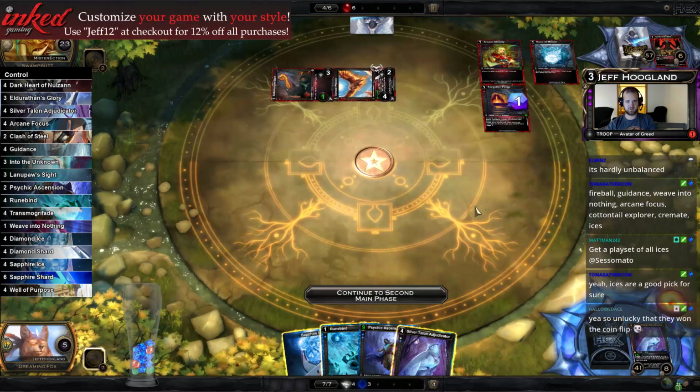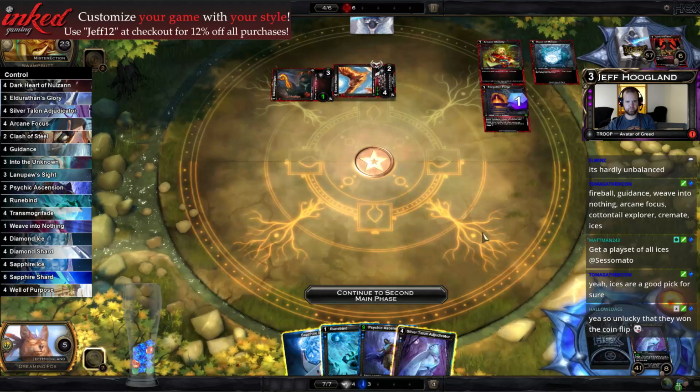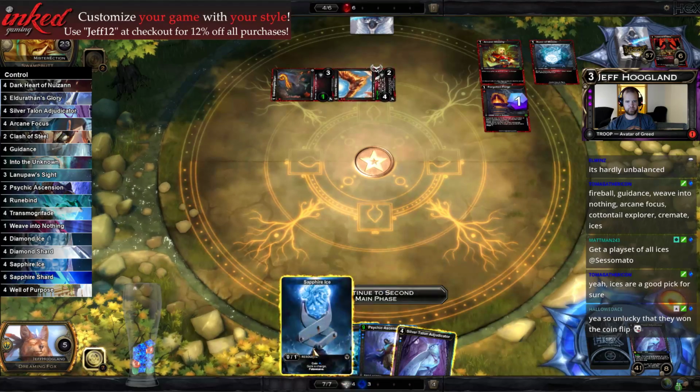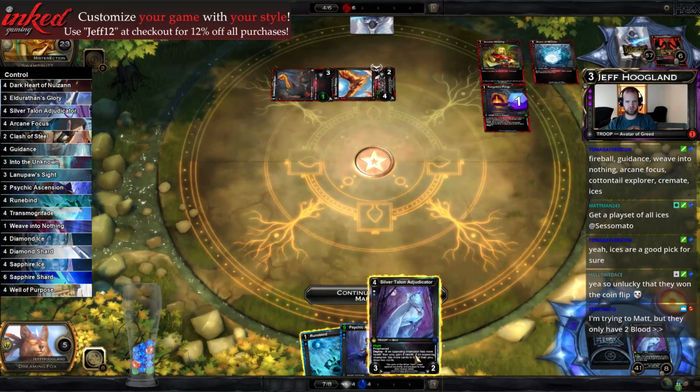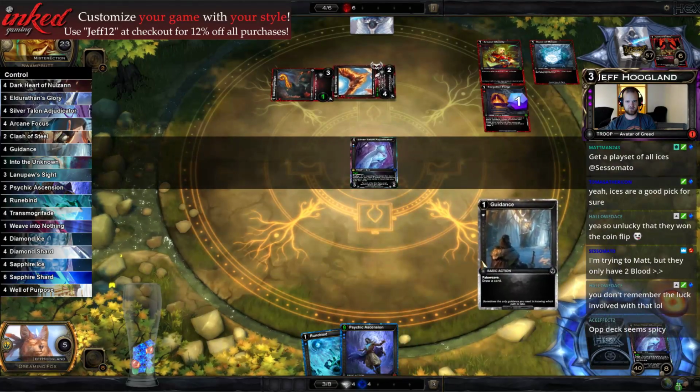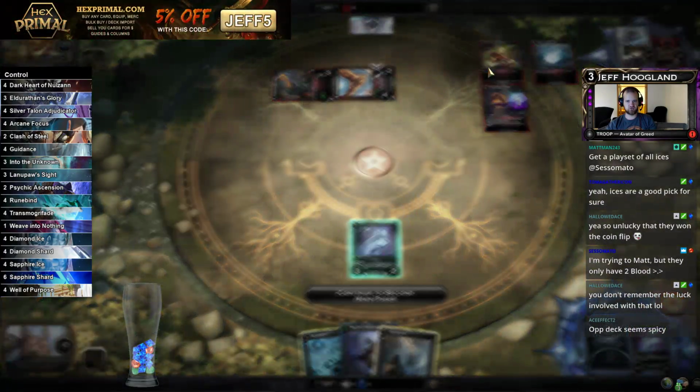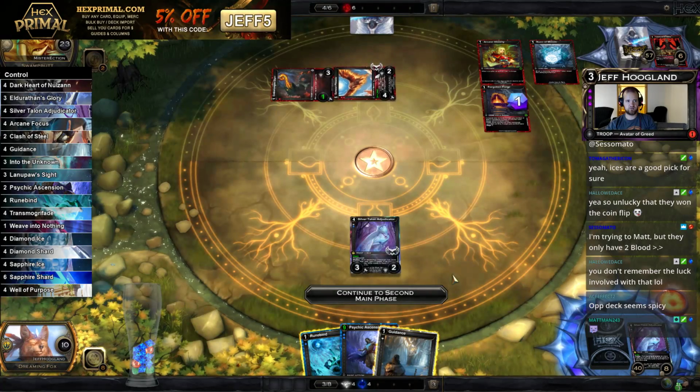Runebind is decent. Yeah, I'm going to put a non-resource on top of my deck here, and then I'm going to go ahead and play the Silver Talon Adjudicator, I think. Oh, this is Prophesize to draw a card. That's pretty good.